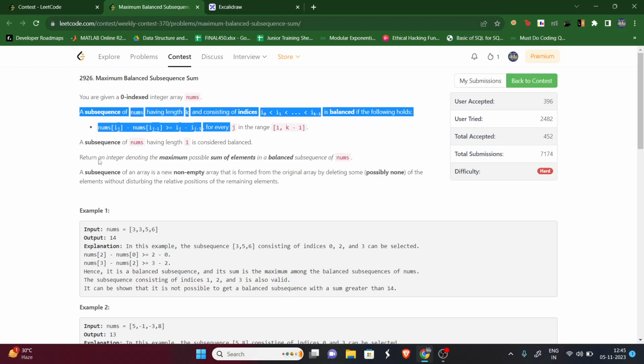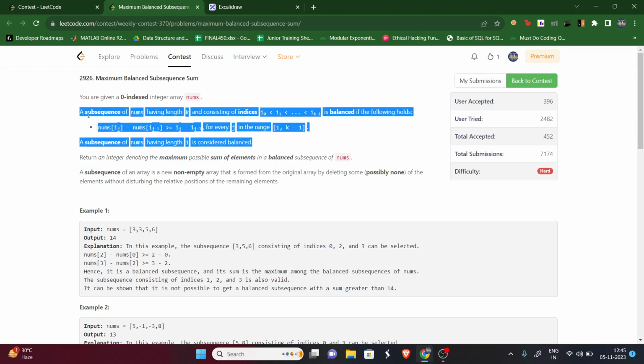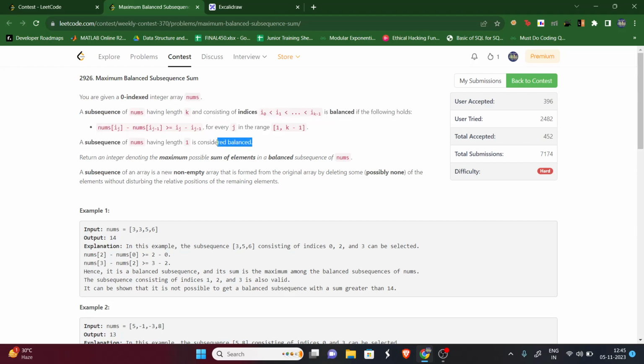And now what the question says is we have to return an integer denoting the maximum possible sum of elements in the balanced subsequence. One more thing, the subsequence formed following this condition will be called a balanced subsequence. Okay, so let's say there are many possibilities of making such subsequences. Then we have to return the maximum sum of elements of the subsequence we have formed.